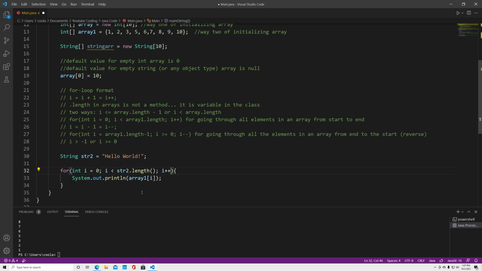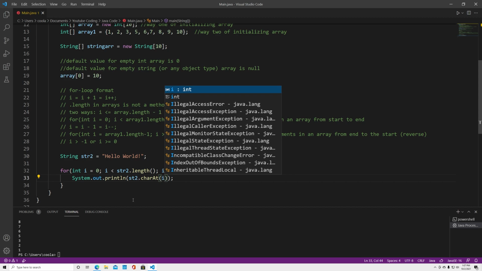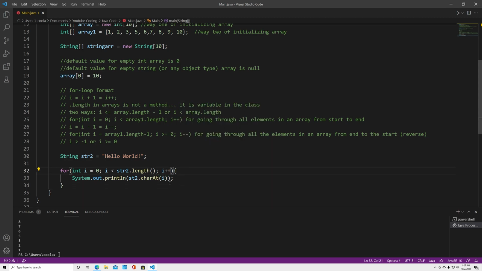So this should print out all the characters once we fix the print statement. Since we learned about the charAt method in strings, we can do str2.charAt, and then we will do i, of course. So now for every i, we start at 0, we go through the first cycle, prints str2.charAt(i), and if it's 0, then that's going to be this H.